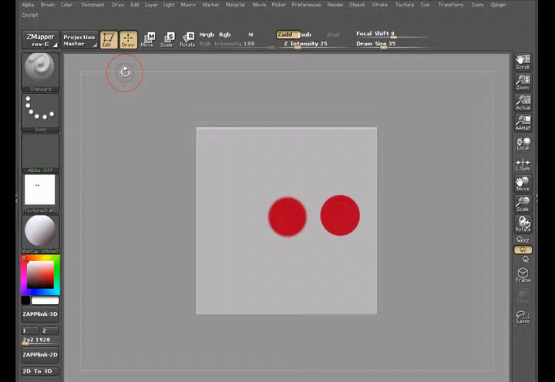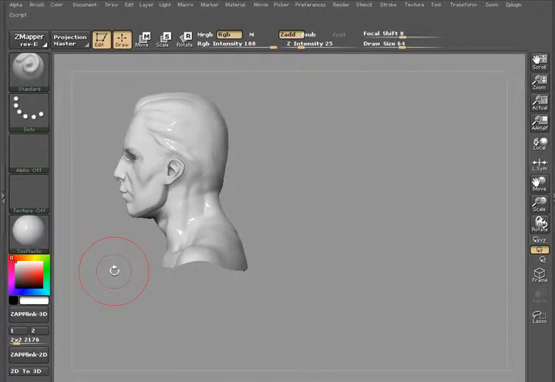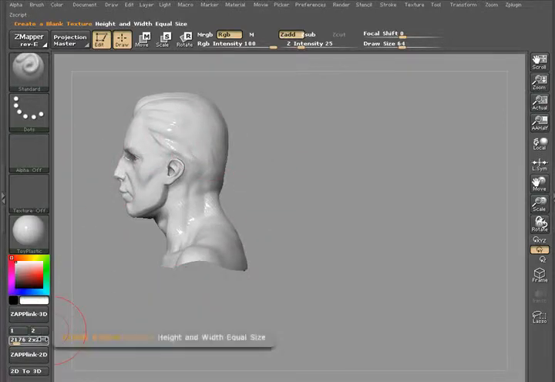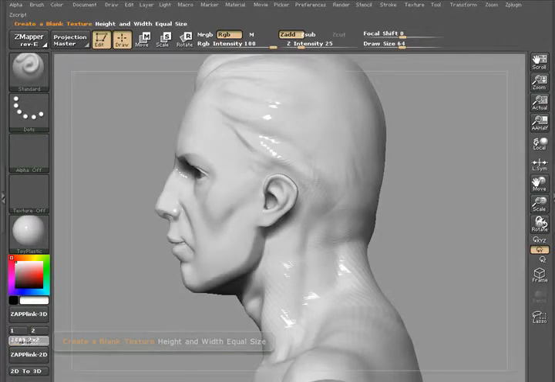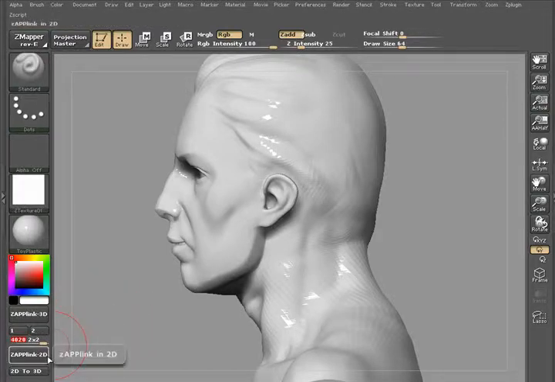I'm going to pause the video, and I'm going to go and show you the ZAppLink 2D, and I'll be right back. Okay, I got the video restarted, and we're going to be going over the ZAppLink 2D. I'm going to select the 2-to-1 ratio, and no matter where the character is on the canvas, it would automatically center it. But in this demonstration, I'm going to use a 1-to-1 ratio. He does need a texture for him. And I'm going to press the ZAppLink 2D.